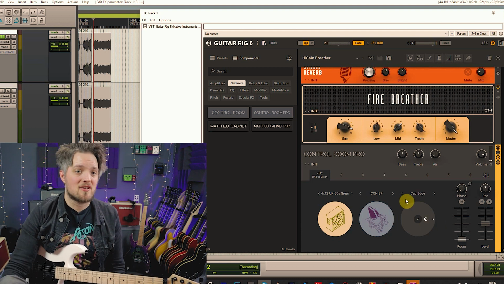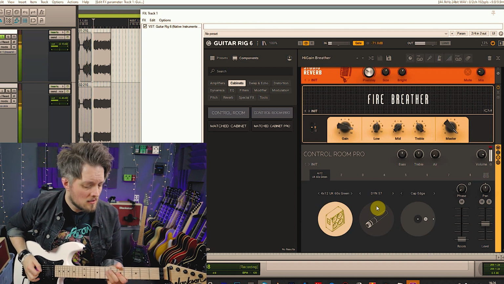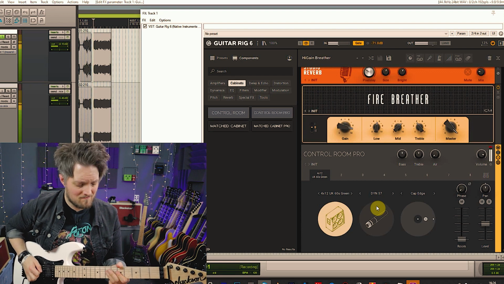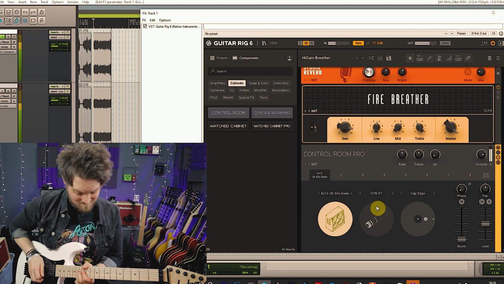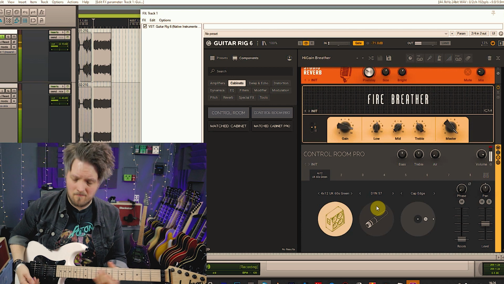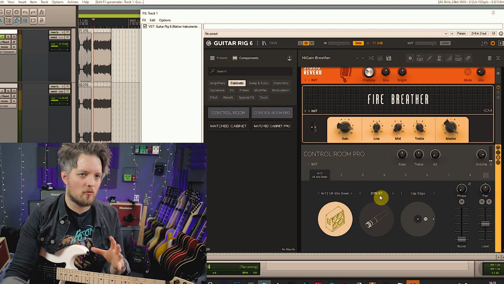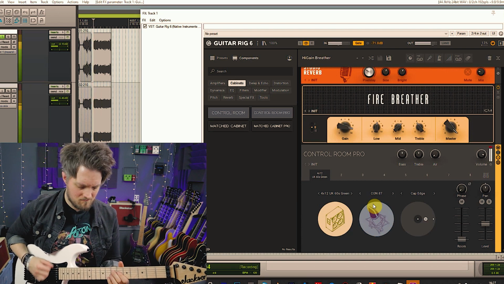So I like the cap edge there. I like the U87. Let's see what a 57 sounds like. Pretty cool, nice and direct. I do like the 87, it has a bit more of a warm bottom end.